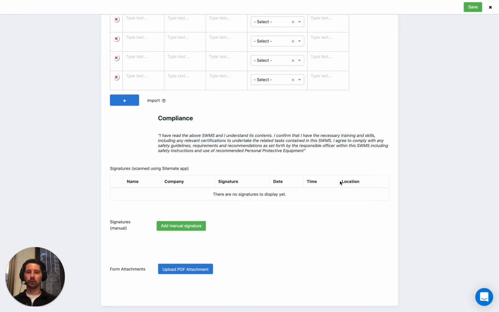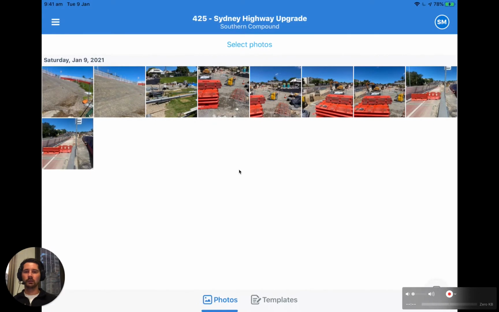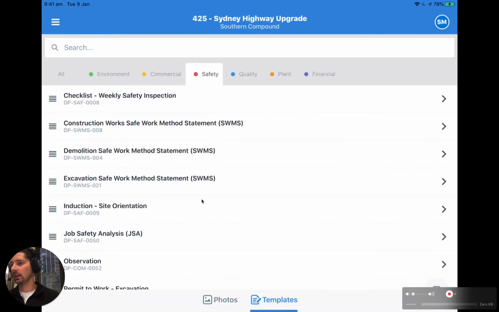So you can see we've got the columns here, but we haven't scanned anyone yet. I'm going to show you how we can do that using the Dashpivot app. So if we switch across to my tablet, this is the Dashpivot app. We're currently in the Photos section, so we need to go to Templates. And under the Safety section, you can see that we have our demolition method statement. So we're going to tap on that.